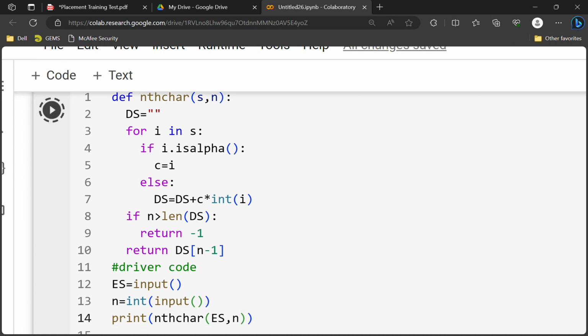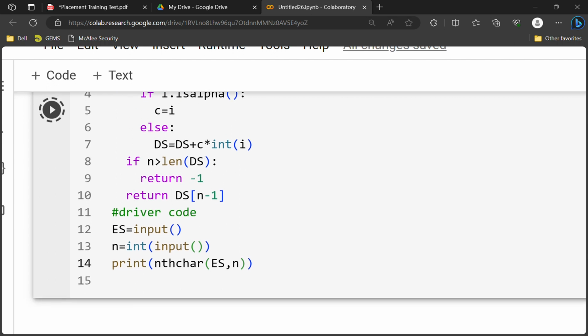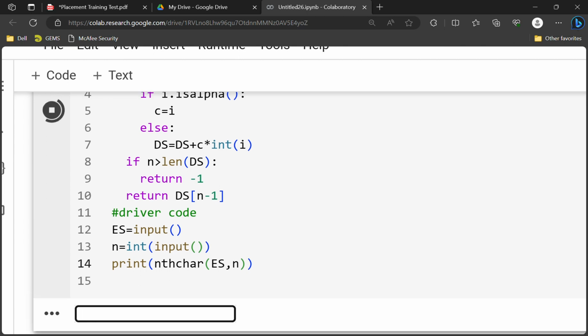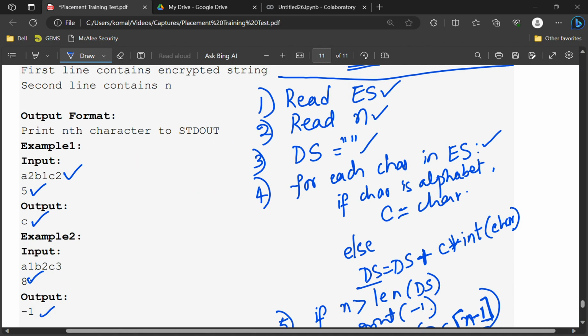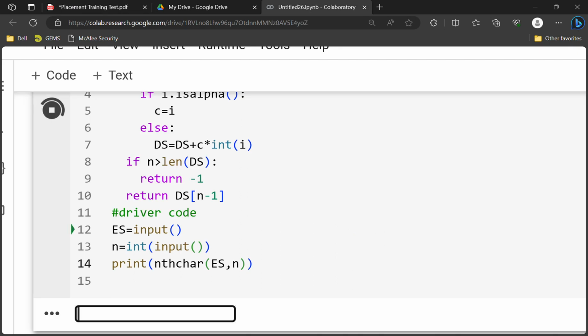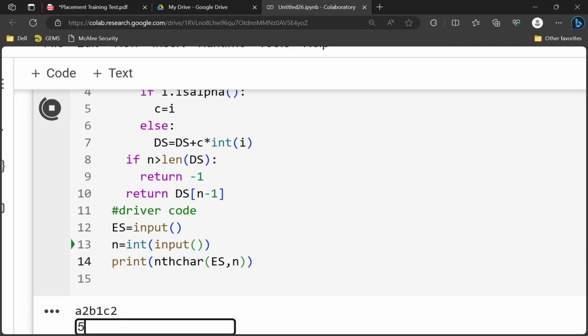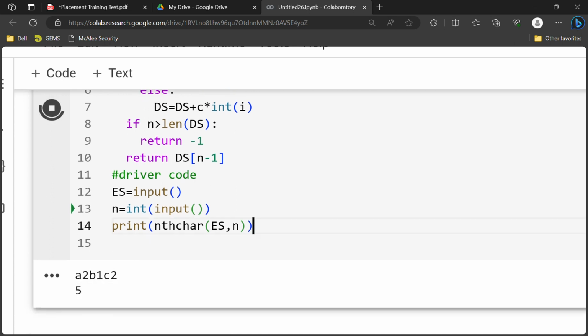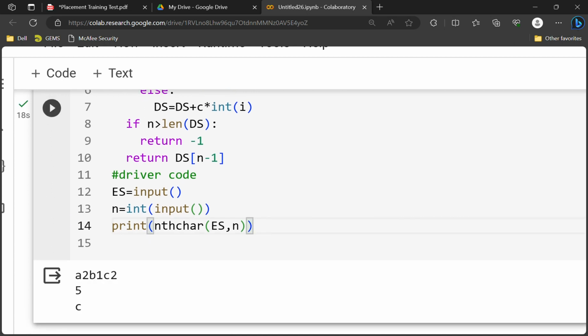Now let us run the code. So what is the input they have given? A2B1C2 is one input, and 5 is n. Then we are getting C. Yes, we are getting the output as per the expectation.